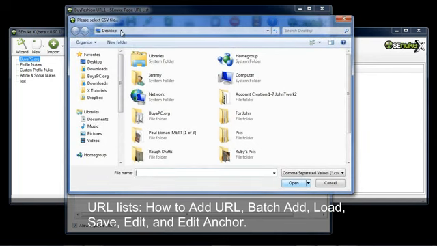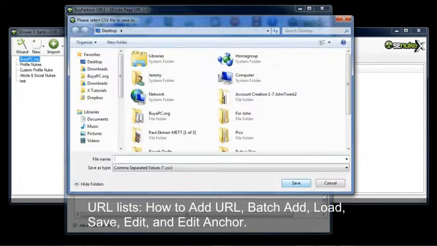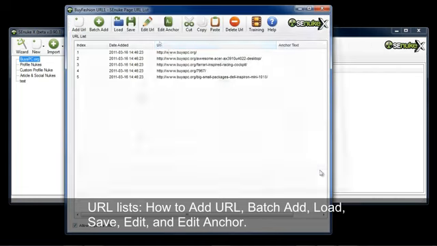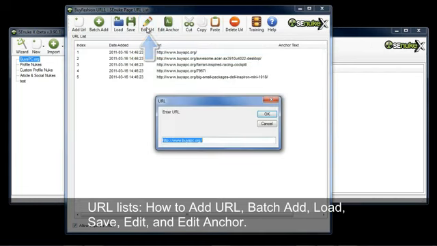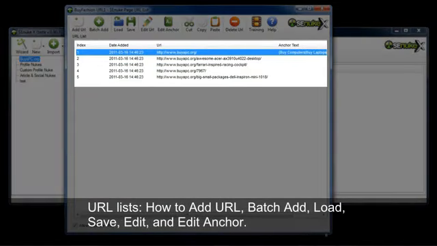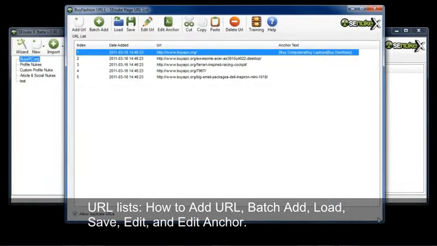I can load URLs here by selecting a CSV file, and I can save URLs to a CSV file. I can also edit the URL here by doing this, or I can edit the anchor text, which is also spinnable. So now it shows the anchor text here in the window. And then if I wanted to cut, copy, or paste, these are shortcuts up here if I wanted to do that. So I'm going to get out of this one.